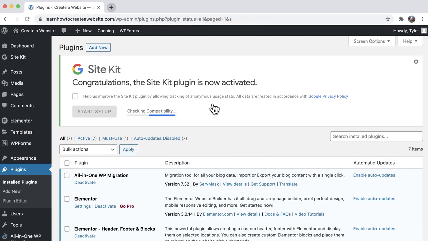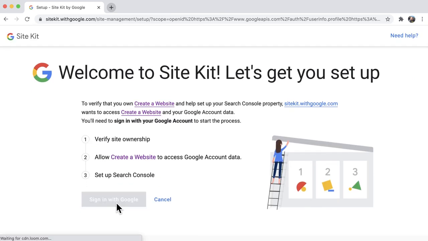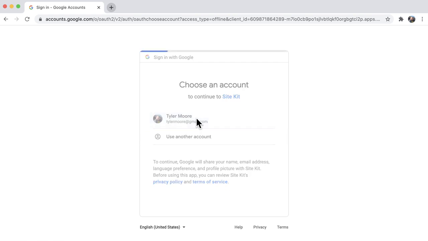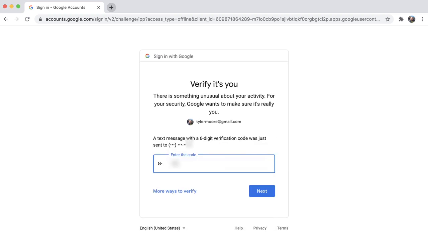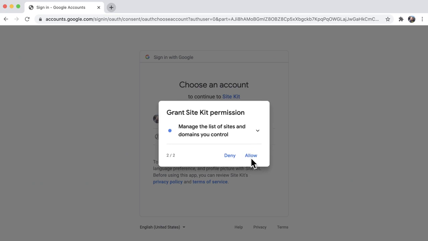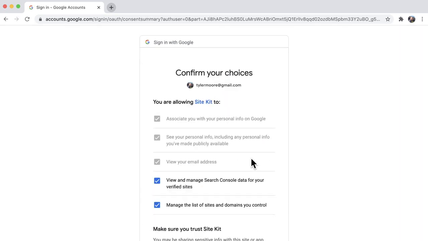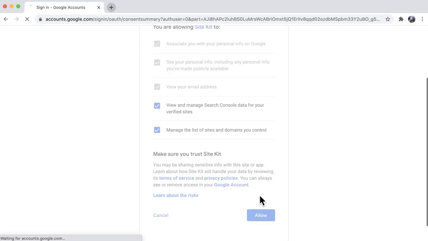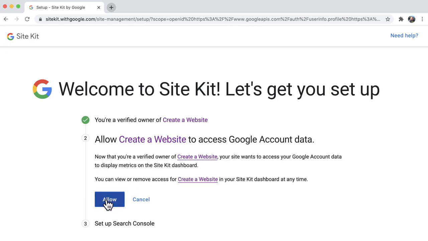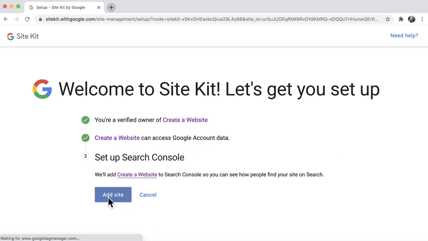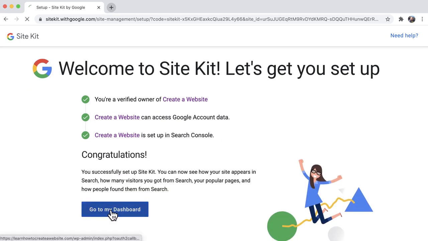All right, once we do that, we're gonna start setup right here, and we're gonna sign in with Google. All right, I'm just gonna use my tylermoore@gmail.com. It's gonna give me a 2-step verification, so I'm gonna send that verification, enter it in right here, and click next. All right, then I'm gonna click allow and allow. Okay, and then I'm gonna click allow again, and I'm gonna proceed to verify ownership. Then I'm gonna click allow again and add site. Then I'm gonna go back to the dashboard.